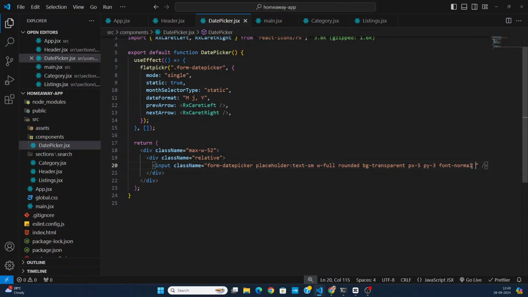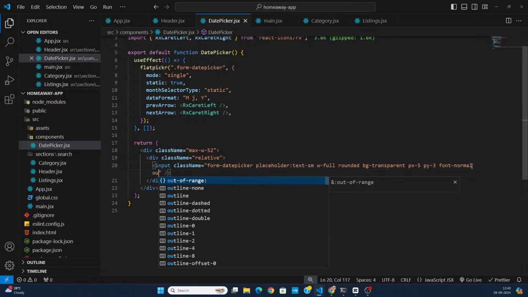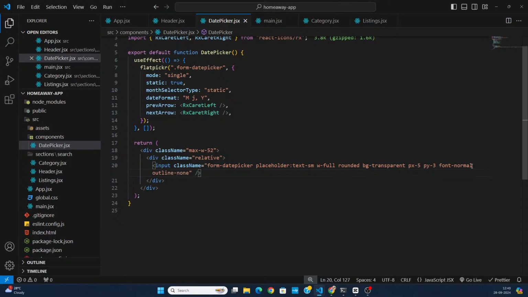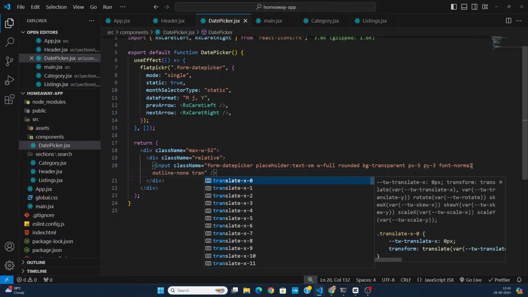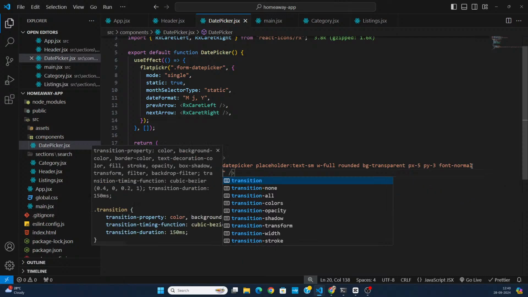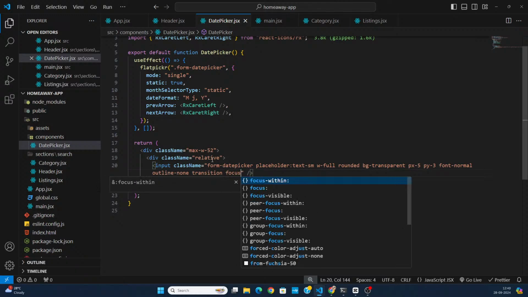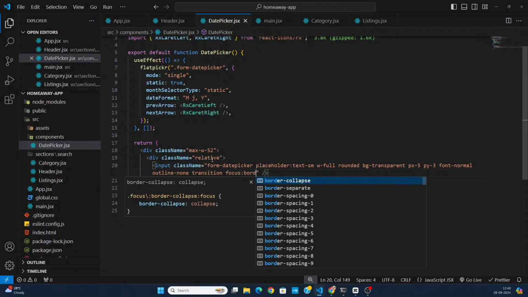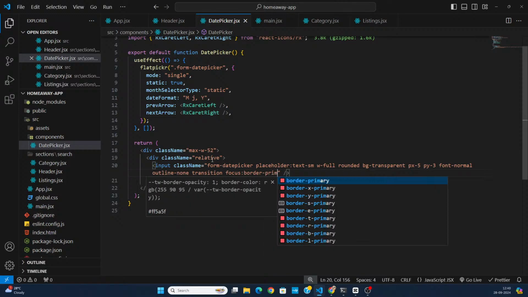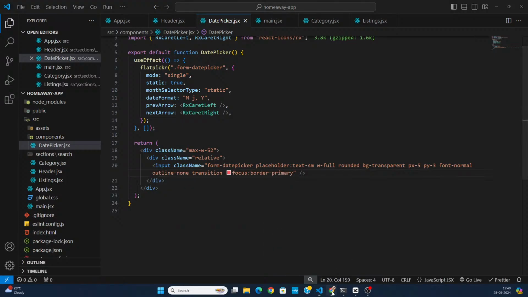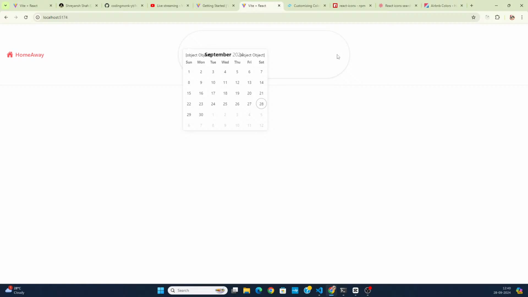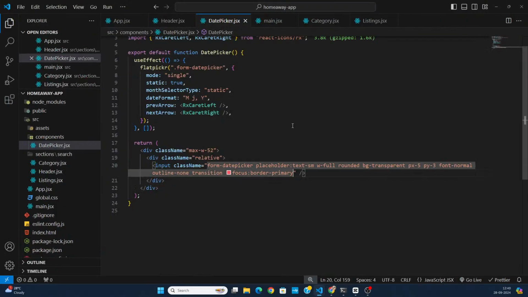I want this input to have outline none. So I'm going to set outline none. Okay. Then I want transition on all properties. So I can just write transition. Then when it's in the focus state, I want the border color to be primary. Let me show you what I mean. So when I click on it, okay, it's going to have the border color primary.